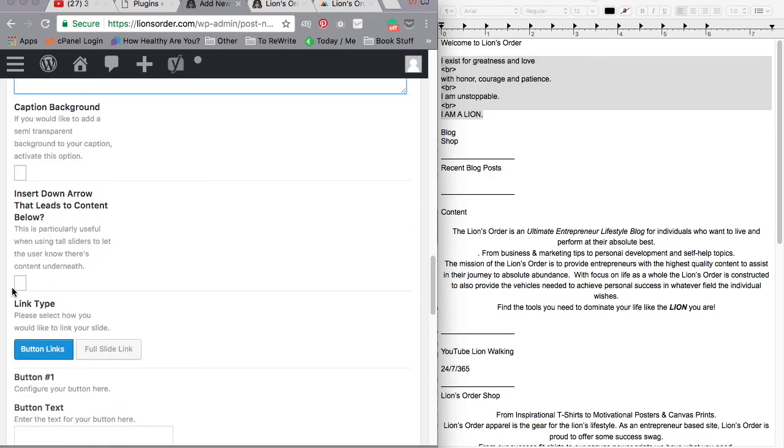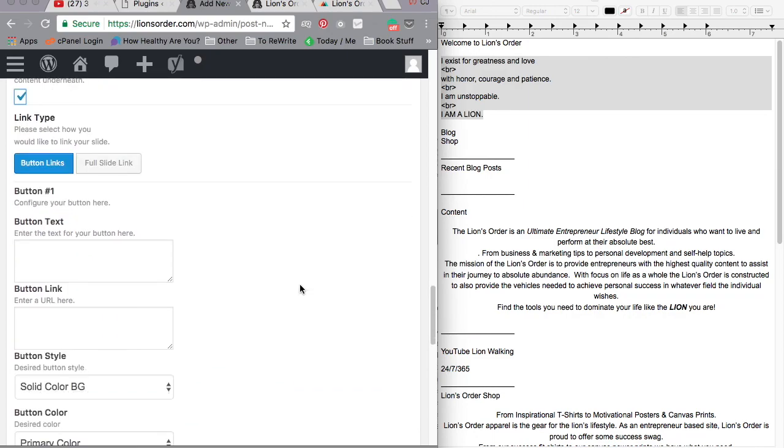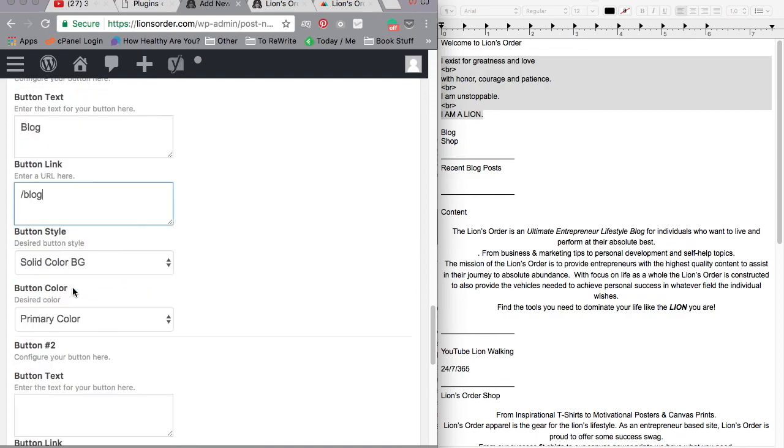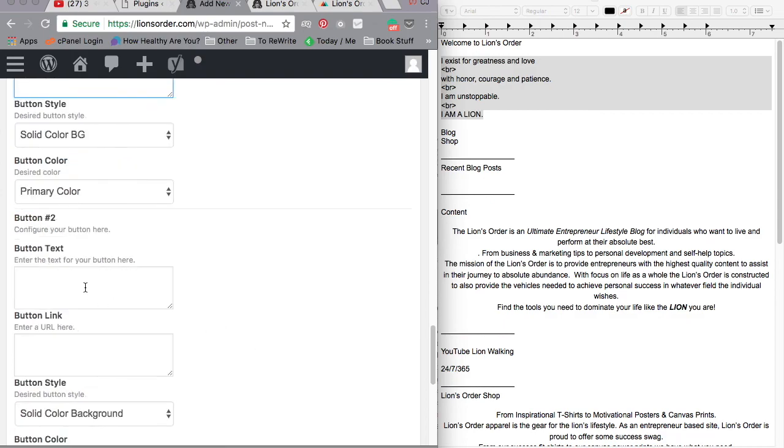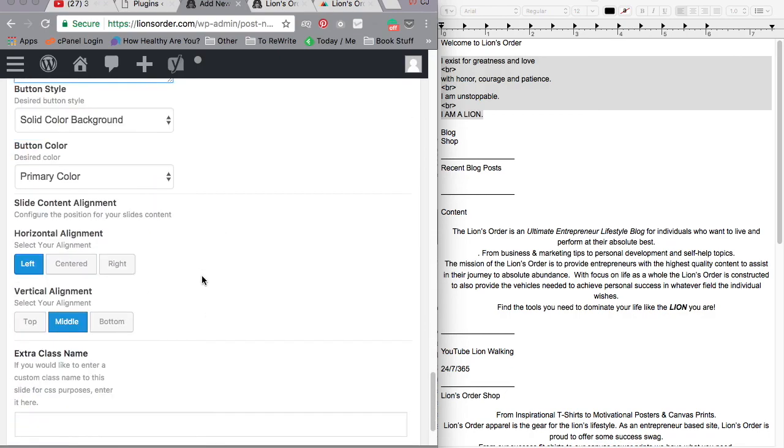So we're going to do that. We're going to click the button to make the arrow show up. It's going to just let people know there's more content underneath. And then here I have blog and shop for the links. So the button text here will be blog. The button link will be /blog. And then these I'm going to leave the same. The next one will be shop. And then /shop.